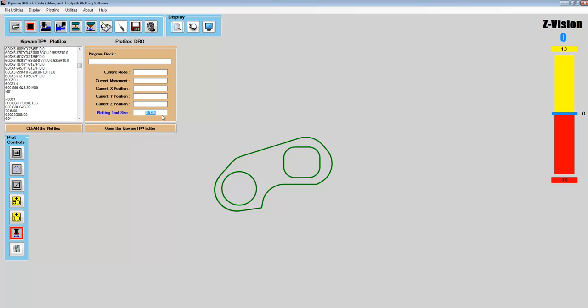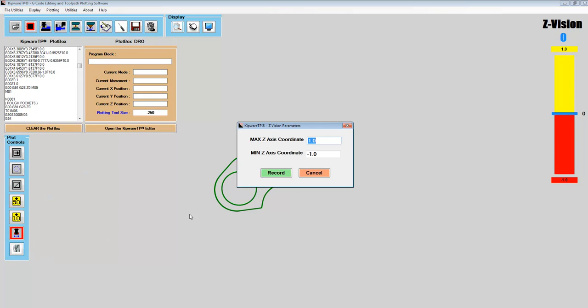The size of the tool comes into play, so I can type any size tool that I want in here, and then when the software plots the program, it'll automatically plot the tool size as well. In this particular setting, you can set the height of the Z-axis, the Z-vision. So here we're setting a +1 as the top and -1 as the bottom. You can see that the Z-vision records +1 at the top, -1 at the bottom.